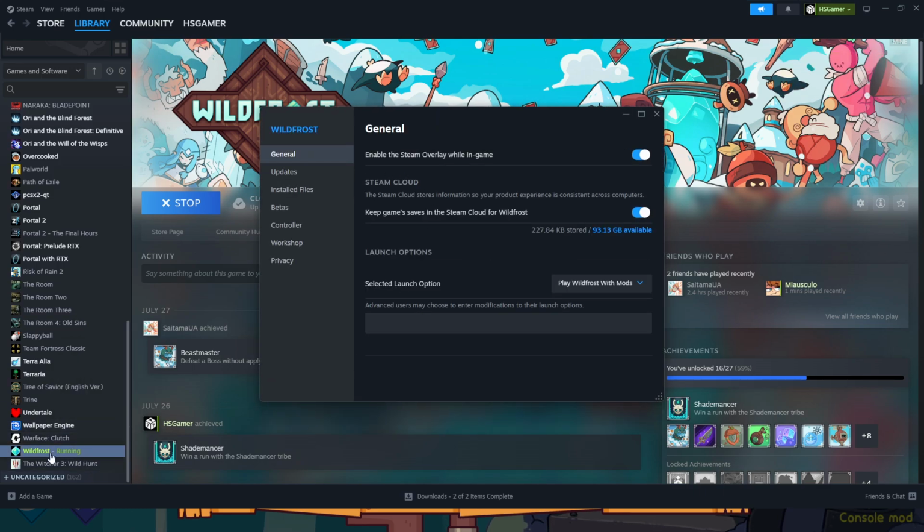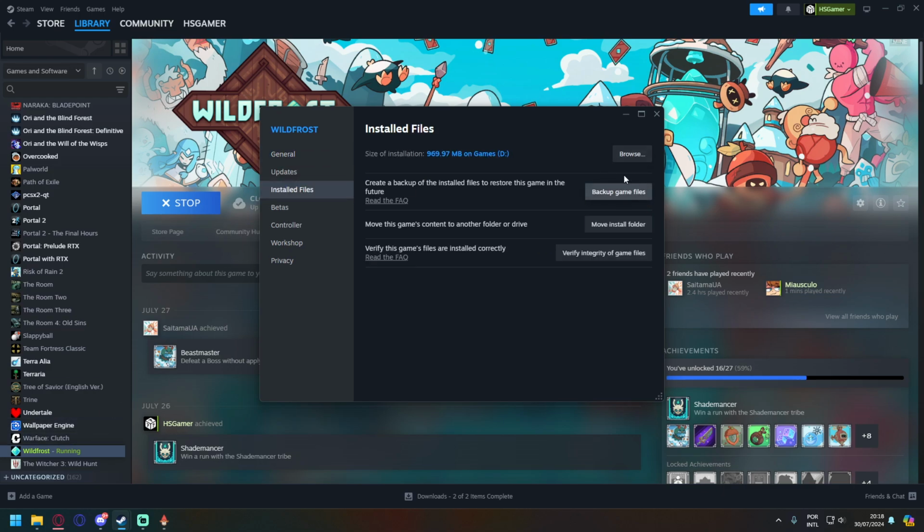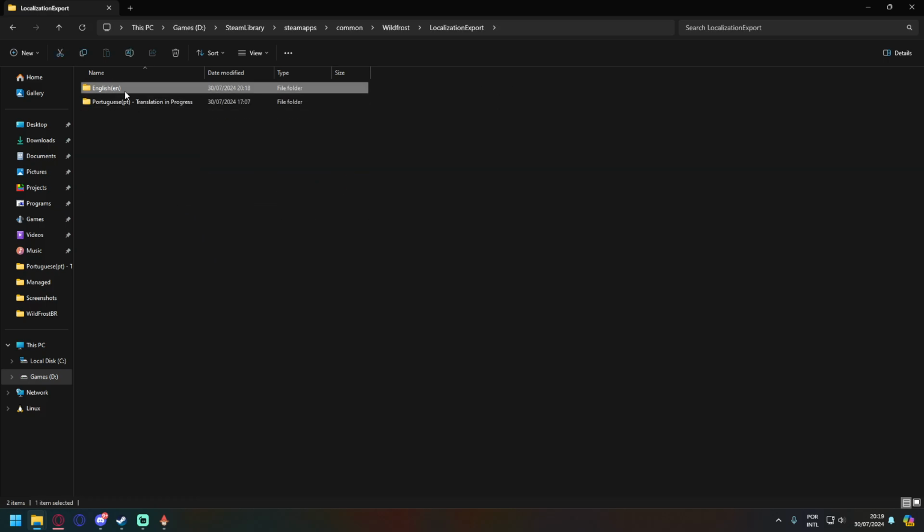So to find that, you just go here, properties, WildFrost properties, installed files, and browse. So you go to localization export and there you have the localization files.